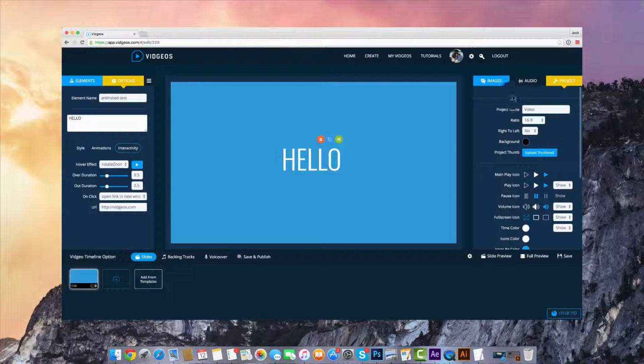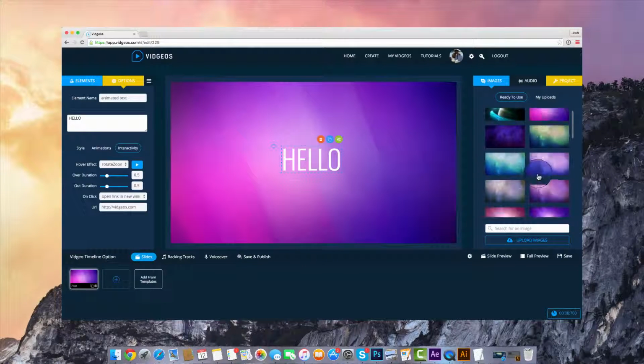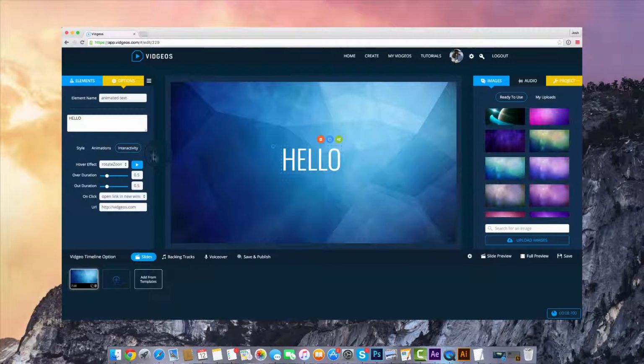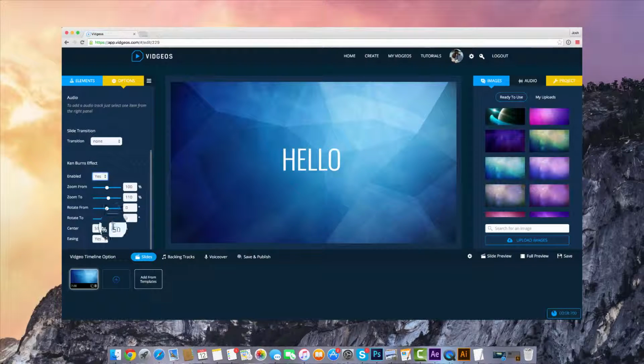So let's go back over here. We can also go through and add on background images, and we've got a whole ton of really professional looking built-in images that you can instantly select and add to your canvas. On every slide as well, if you're using an image, you can add on a zoom in effect. So let's go through and just add that on there.